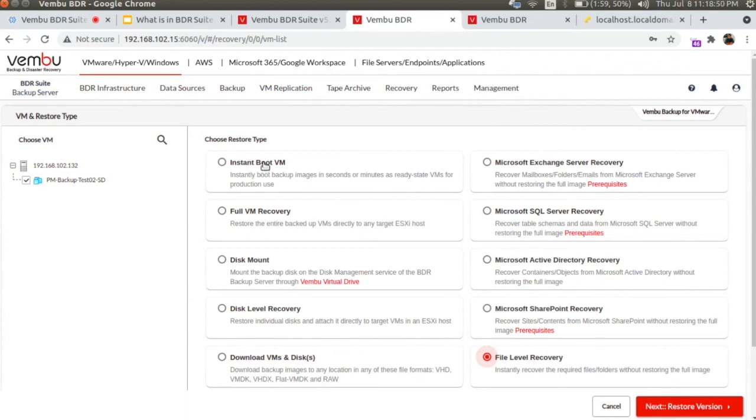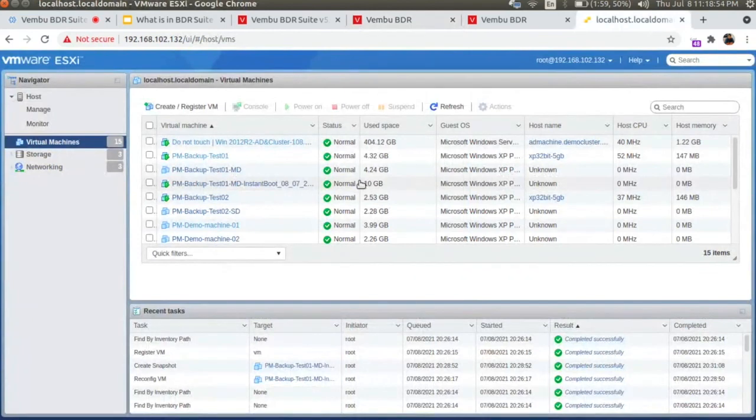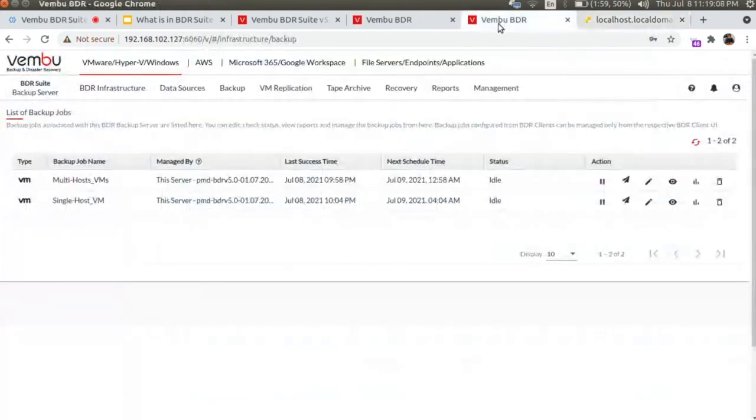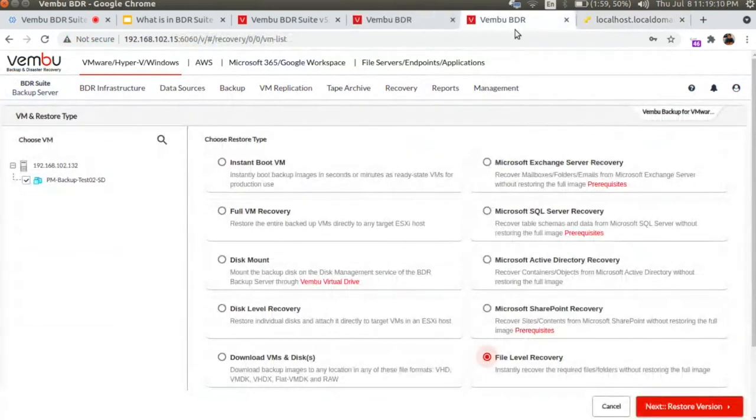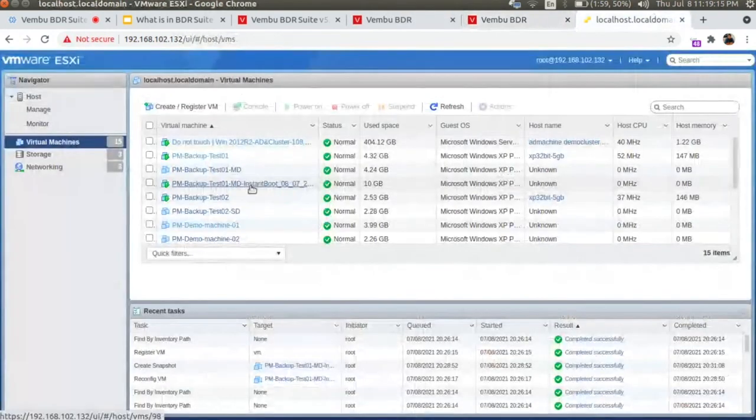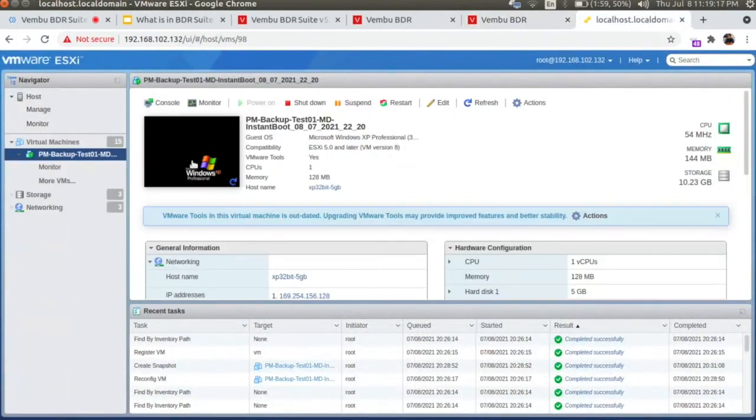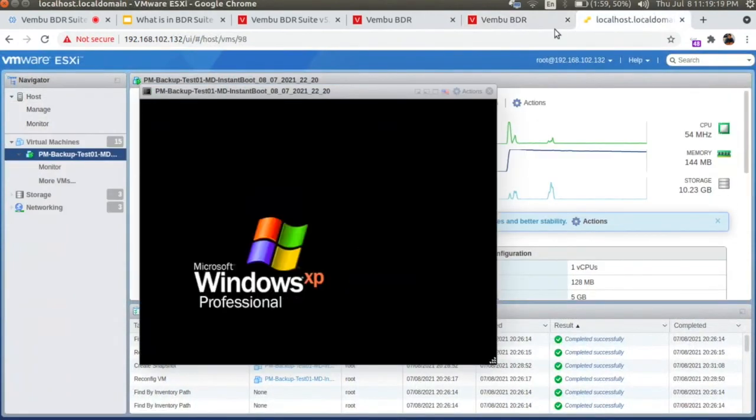Now, you already performed the instant boot. You can see this is my ESXi. I performed instant boot for one of the backup jobs, and I already performed the instant boot for two of the VMs in different ESXi hosts. This one is from this particular server. The machine is instantly booted and it's up and running. You can just see it's running now.